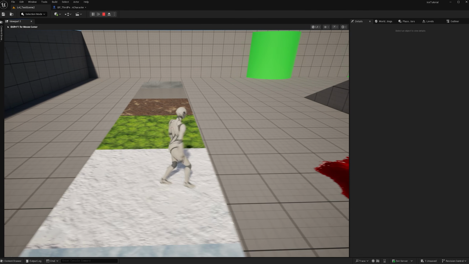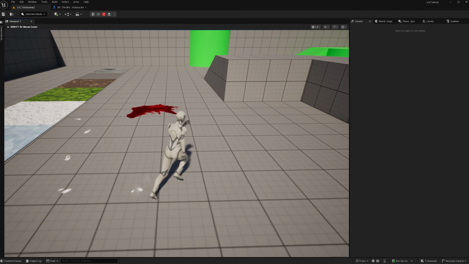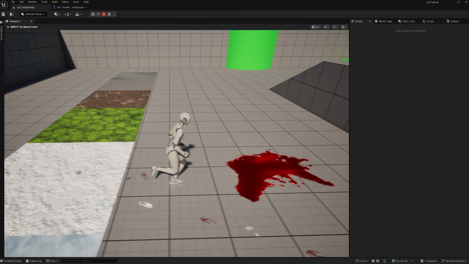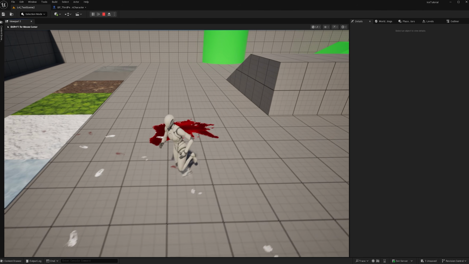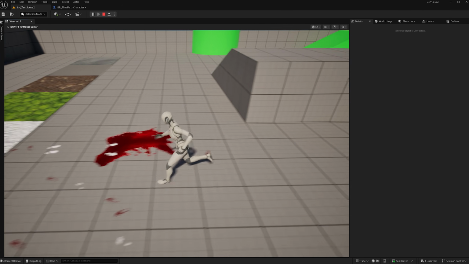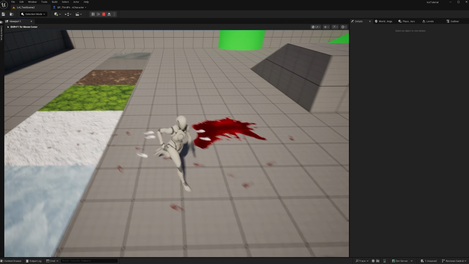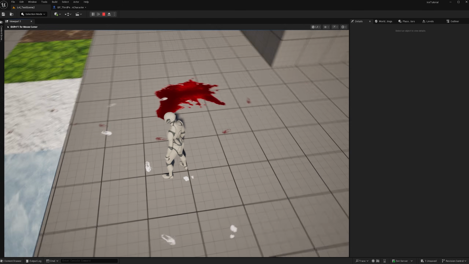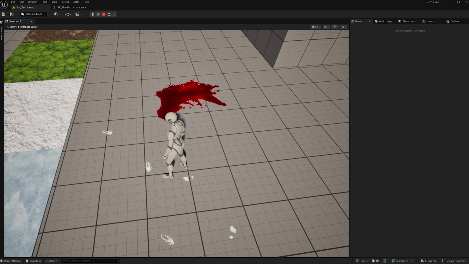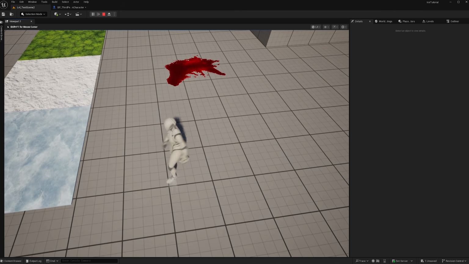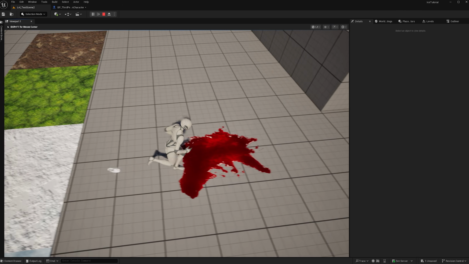And then if we go through the snow, you'll see we're leaving snow footprints. And then you can cross through the blood. You can mix footprints together. There's a way to stop that as well if you don't want to leave footprints on a certain material. But you can see it's leaving our footprints, and then they're fading after 7 seconds. And then they fade out fully before completely destroying themselves. So that's all working pretty well.